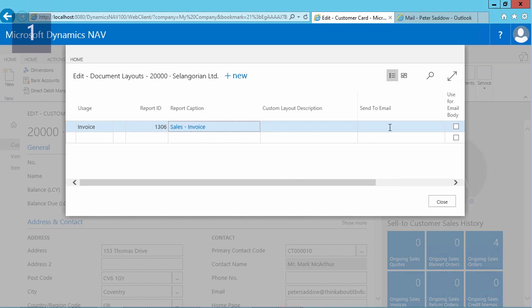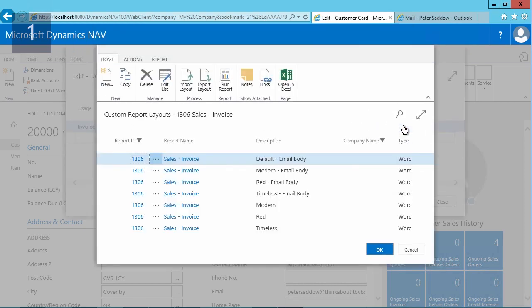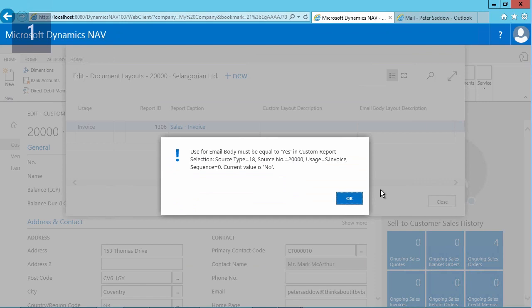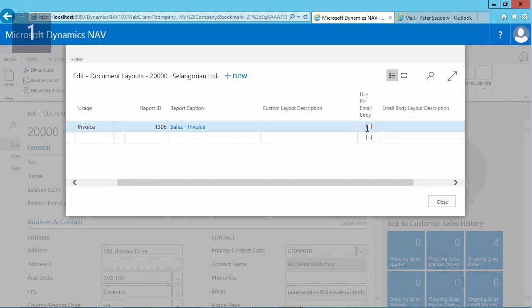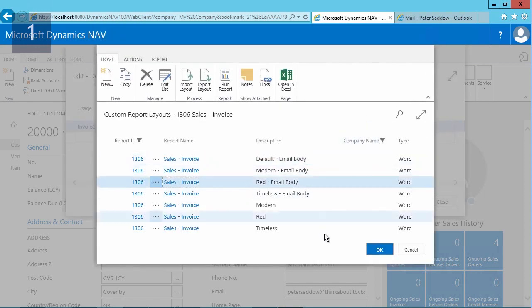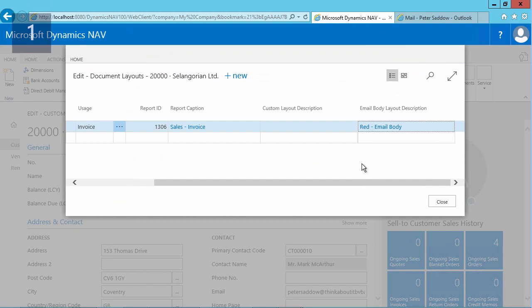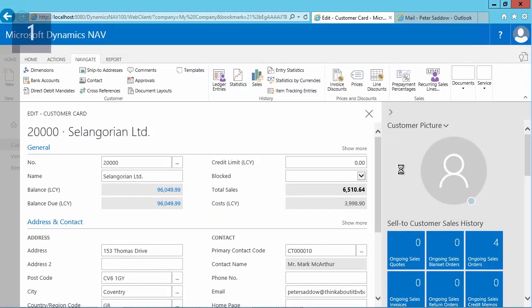The report will be sent to the email address which is on the customer card, but in this Send To Email field you can provide another one if you would like to. Next, I will use an email body layout. So I select the Word email body to be used for this customer. In order to do that, you need to make sure that this Use for Email Body option has been set to yes. Once I do that, I am able to select a specific layout for the email body of this customer. Now I click on the close button, and we have performed the setup for this customer for the document layout for the invoice.